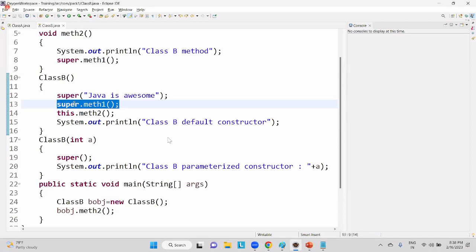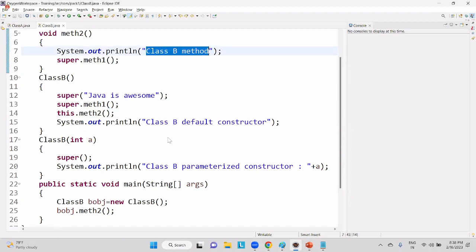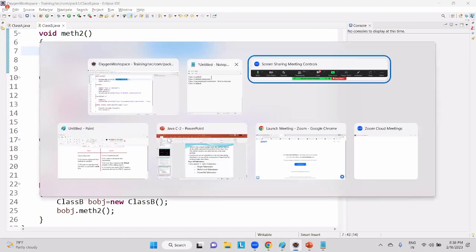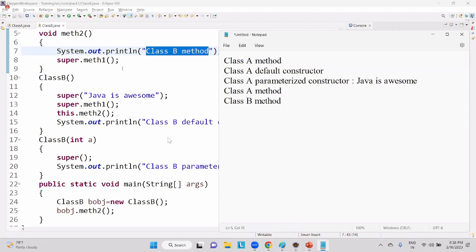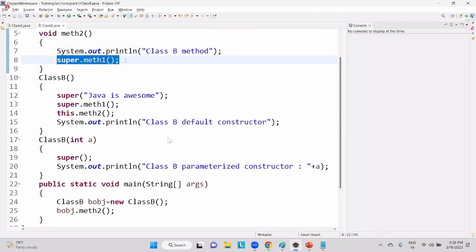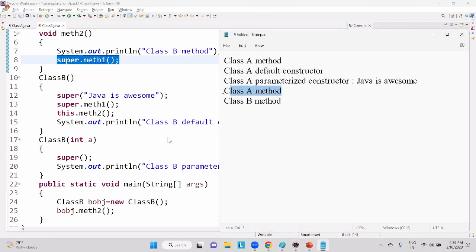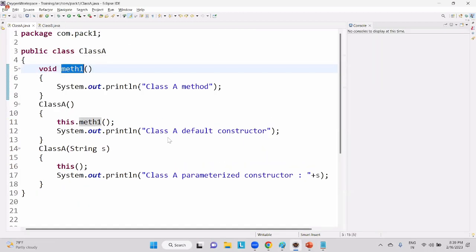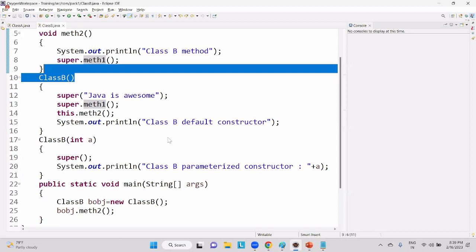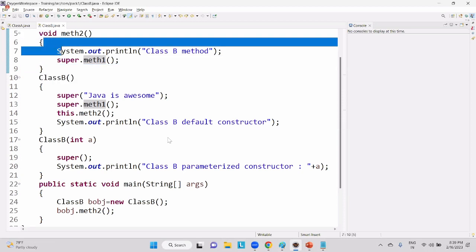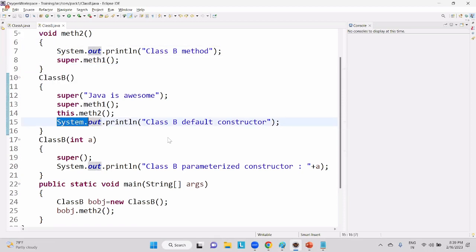Again, let us come to class B. Now, line number 14. What is happening? Calling present class method. After that, in line number 8, calling parent class method. Again, class A method will be getting executed. After that, method 2 got executed. Again, coming back to line number 15.